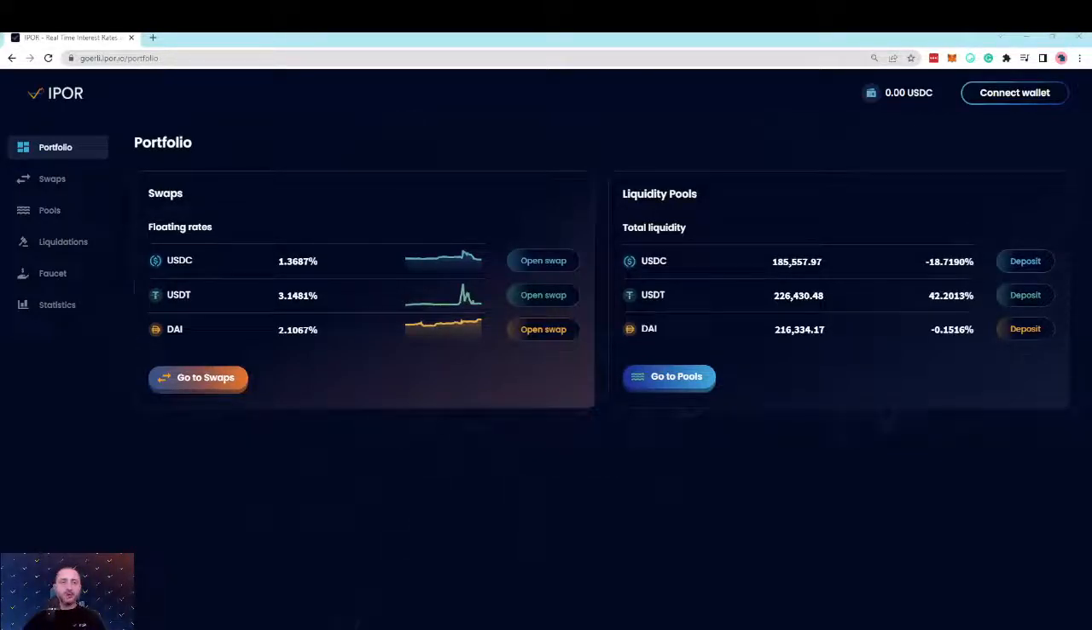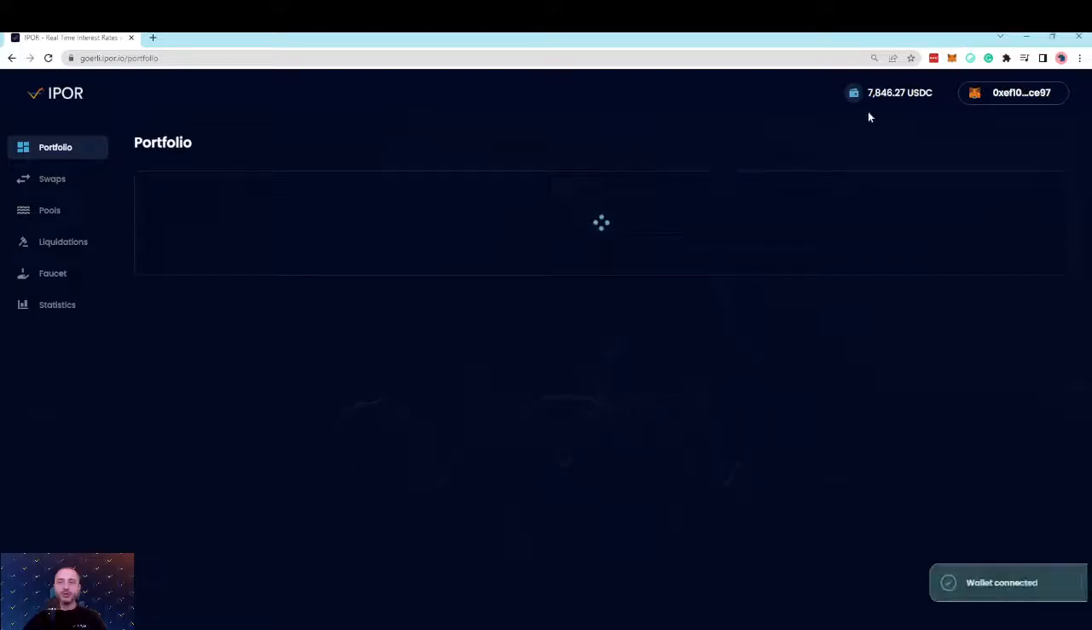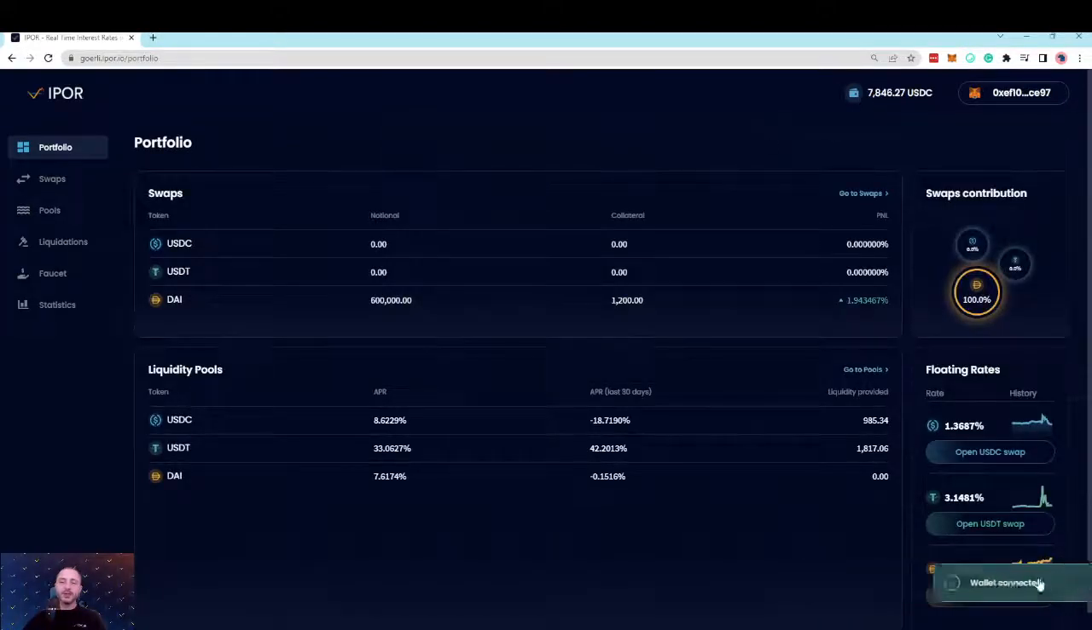If you go to the app and you have not connected the wallet, this is the screen you're going to see. It has information about the benchmark rates, how much liquidity there is, and what the APRs are in the different pools. The next thing you need to do, if you want to open a swap, is connect the wallet. As you can see, it happens very quickly. The interface, I may say, is excellent. It's super snappy. It's updated on a block per block basis.